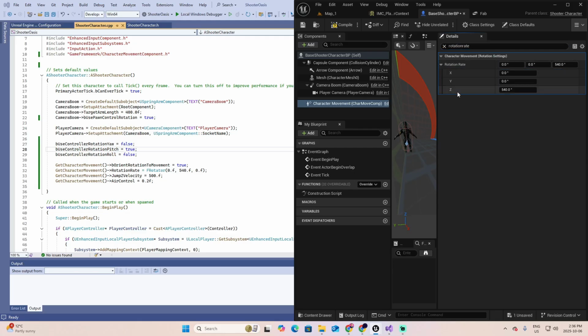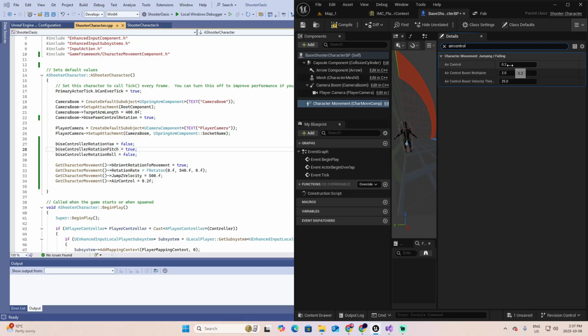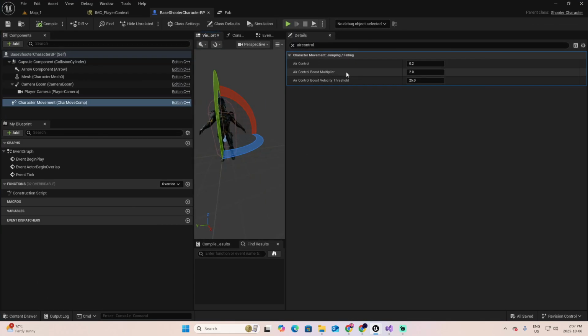Let's check that rotation rate. Here we have the parameters and we can realize that Z is equal to 540. And this one should be the value of Y. So 540 and this one will be 0. Let's check jump velocity. 500, that's good. And air control, 0.2. Perfect. Compile and save. Let's expand this again.